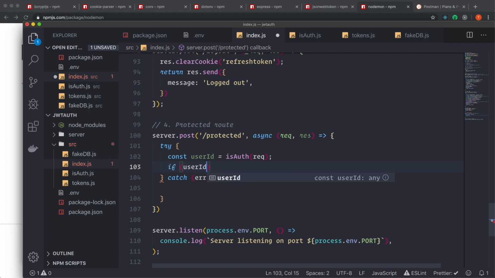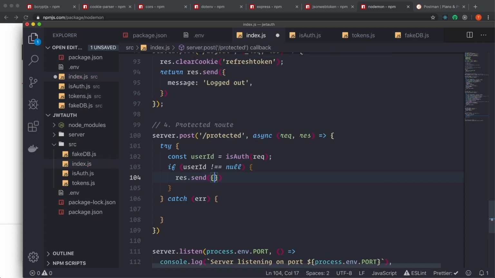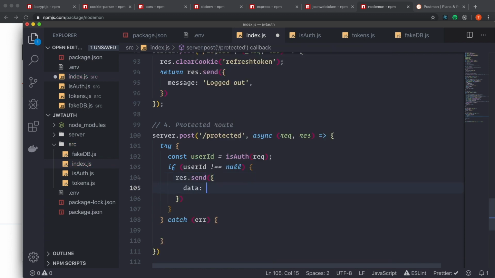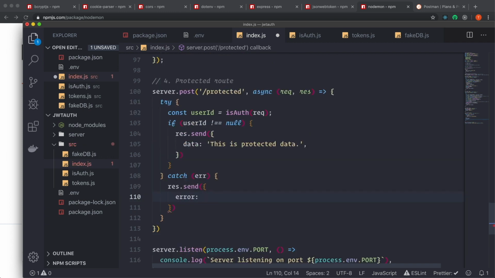If the user ID doesn't equal null, and that's because we could just do it like this, but that will give us a false answer if the ID is 0. So that's why I'm doing this. We have res.send the data, and we can just type 'this is protected data'. All right. And then inside of catch, just as before, res.send, we send an error message.